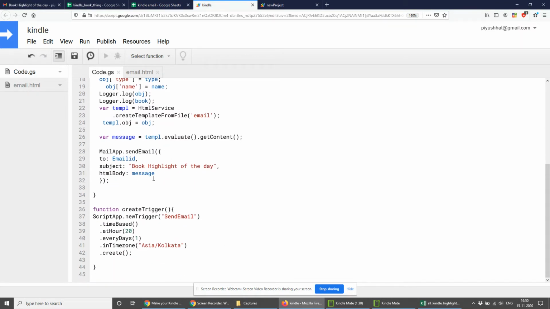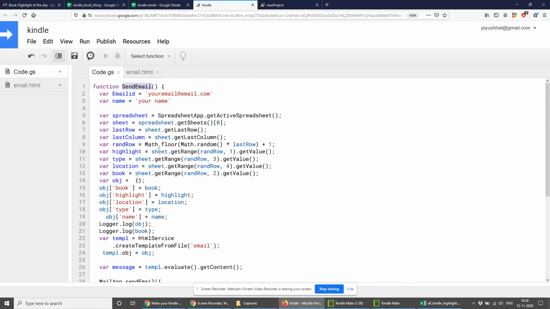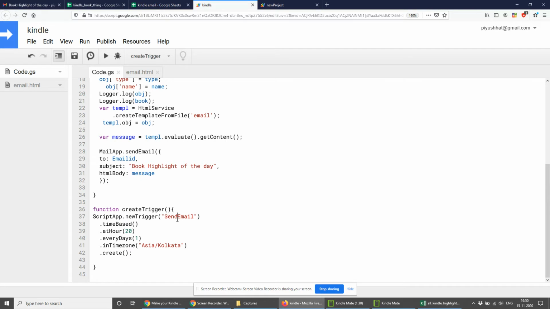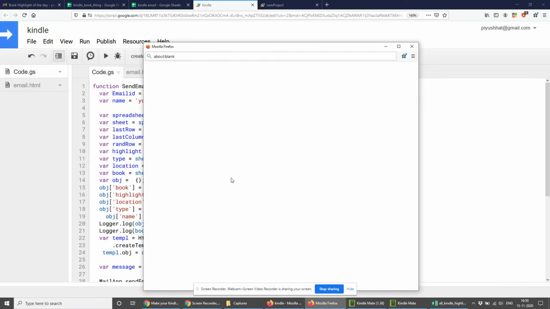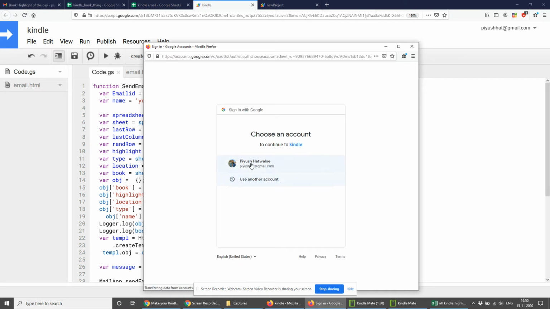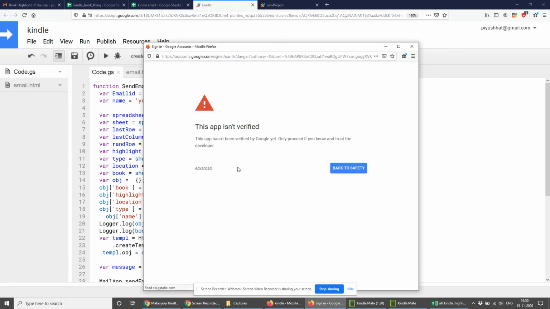Now what we have to do is create a trigger that will run this function every day at 8 o'clock at night, let's say. So we are going to run this create trigger function. The create trigger function basically says that it will send the email at every 8 p.m., every one day, that is every day, and I'm doing it in my own time zone. So once you run this trigger, it will ask you for a bunch of permissions because this is being treated as a separate app for the G Suite. And because this is not from a very authentic third party app store, it is going to tell you that it isn't a verified app because Google haven't really verified it.